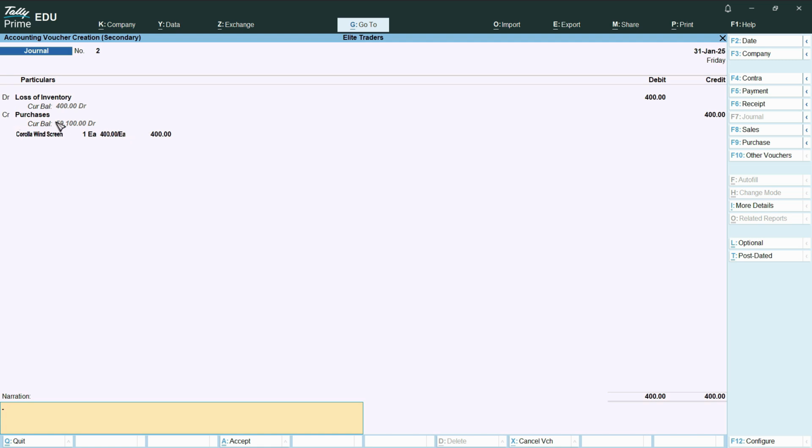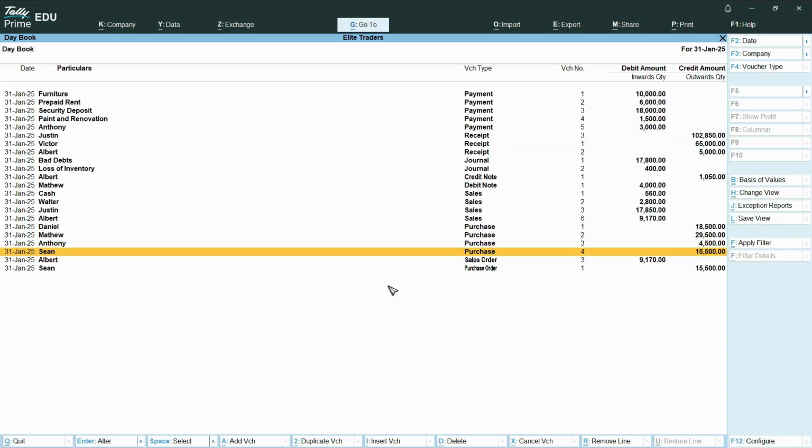Since inventory is credited, that means it will automatically reduce the inventory quantity. And you just have to mention the narration, and that's pretty much it. I'll just copy the narration from here, paste it here, and press Ctrl A. So this is how we can deal with the loss of inventory in Teleprime. Just try this by yourself, and I will see you in the next one.